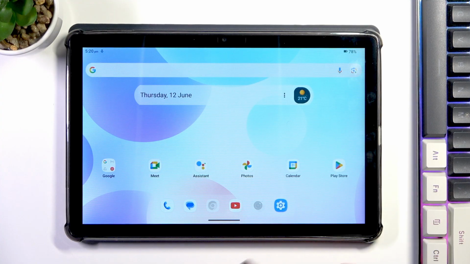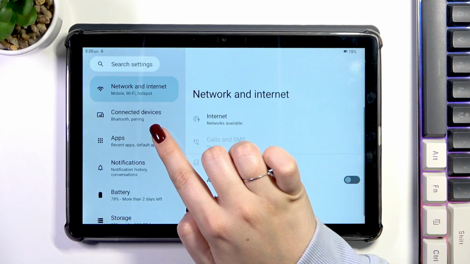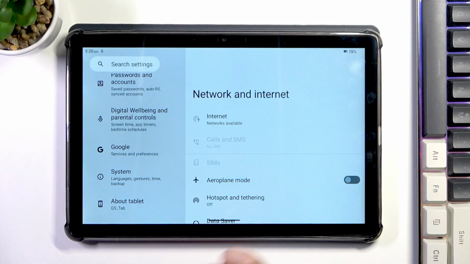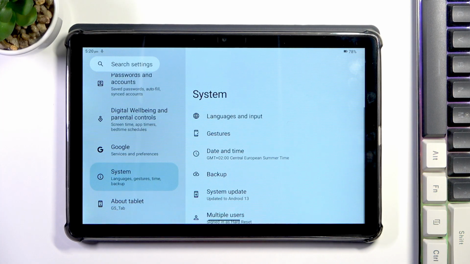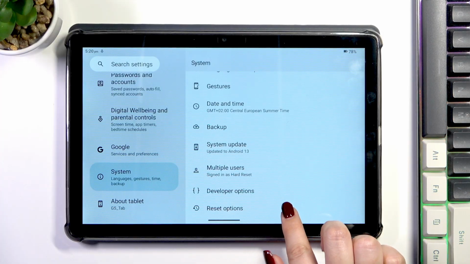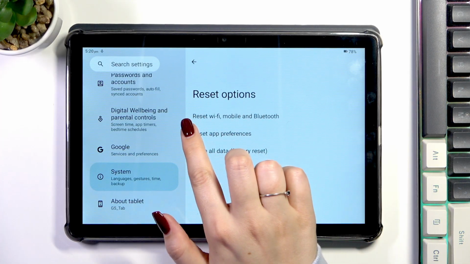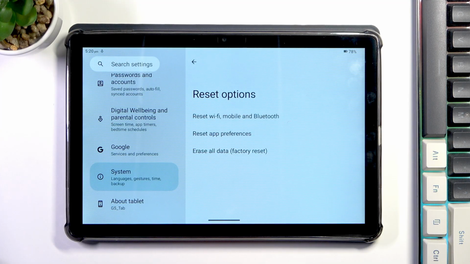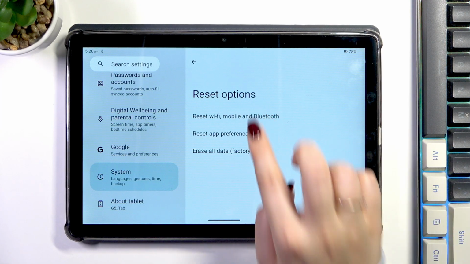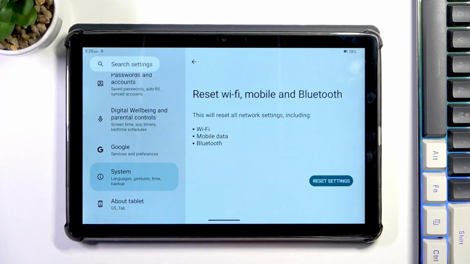So let's start with opening the settings, and here in this left section we have to scroll down to the very bottom to find the system. Then let's scroll and find reset options, and at the top we've got the option we're looking for, so reset Wi-Fi, mobile and Bluetooth. So just tap on it, and here we've got the information again.